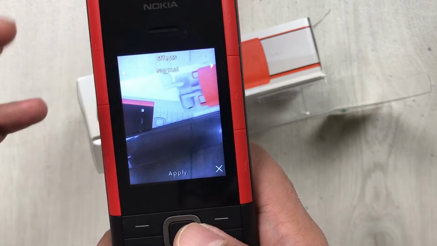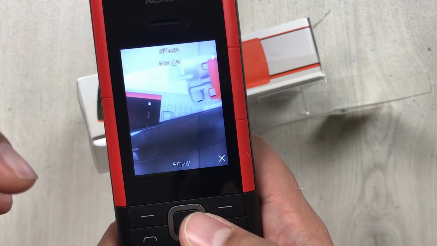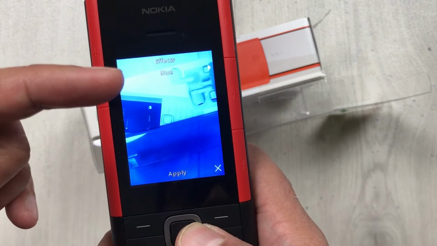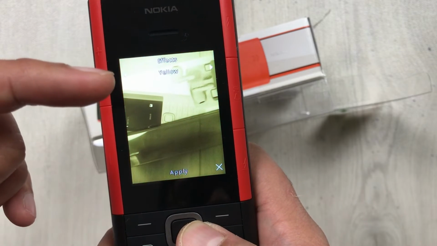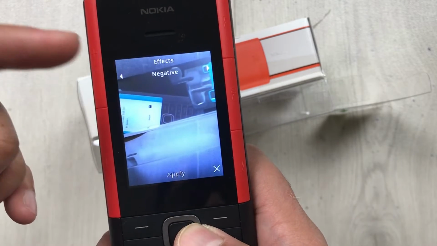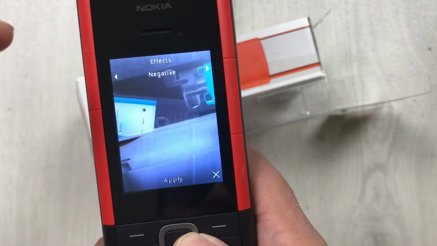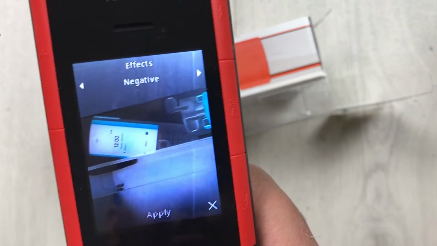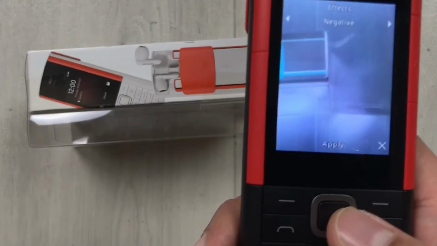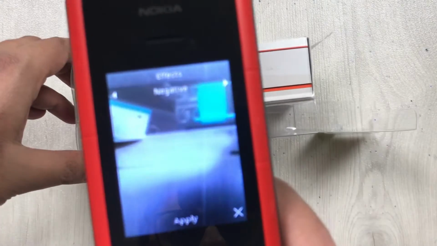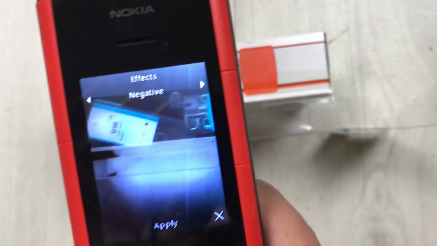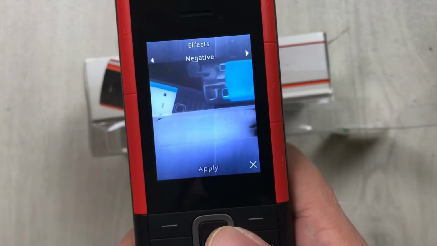Here it is normal. If you move it like this using this button, it will have different effects. You have black and white, blue, green, yellow, red, canvas, and negative. So here is the negative effect, which is quite impressive. Here you can see this is the negative effect. This is actually the box that I want to take the picture of, and if I put it under the negative effect, it looks like this. So you can use this feature as well.